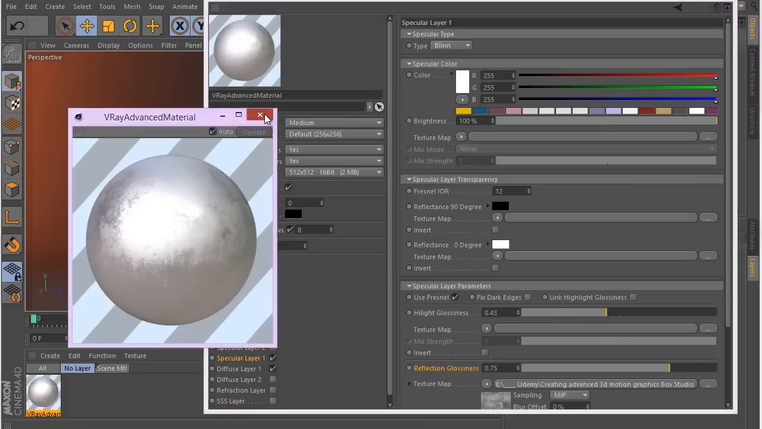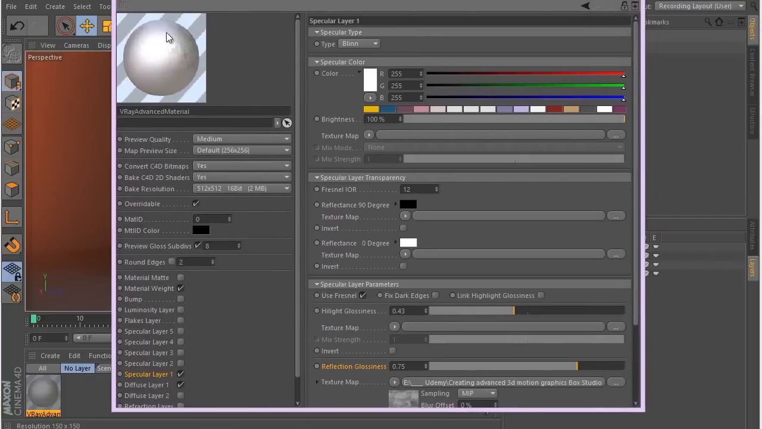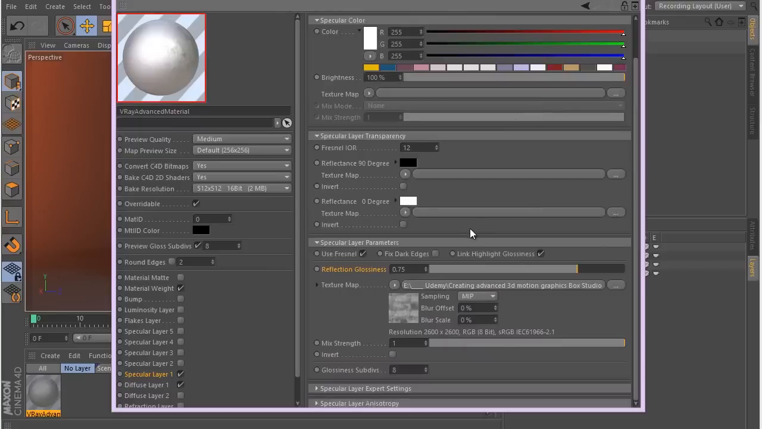You can see the preview is really giving us a hard time. Let me go ahead and make this thing bigger. I think it should be a bit bigger here. Anyway, that's about the reflection glassiness and the highlight glassiness. Let me just link them back again.